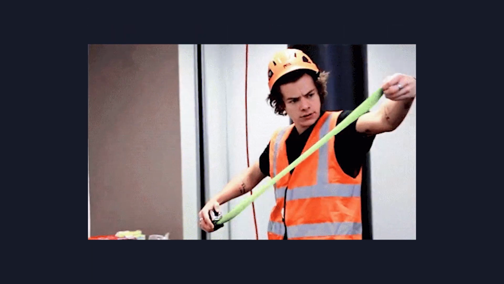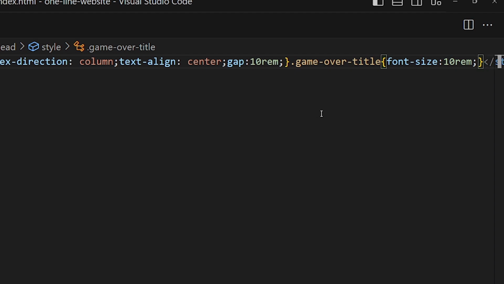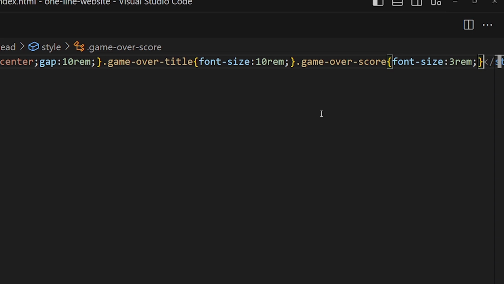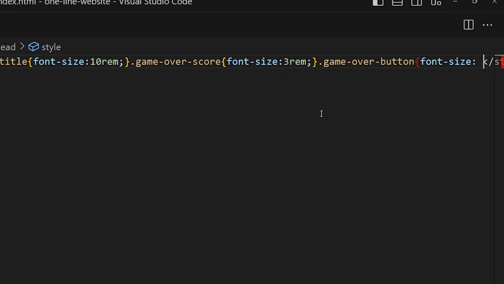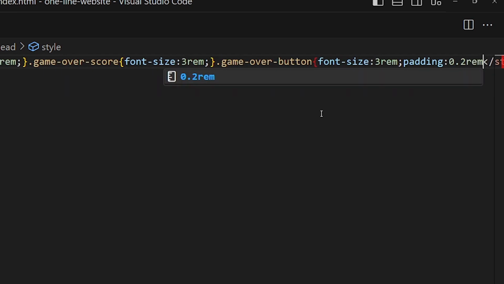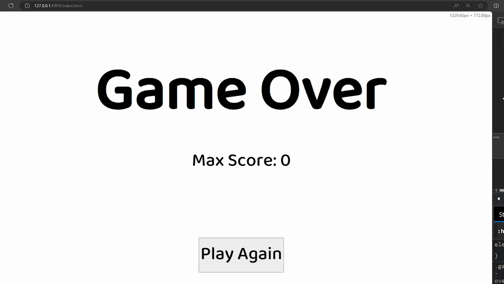For sizes, we'll be having the game over title with a font size of 10 rem, the game over score with a font size of 3 rem, of course the score included, and you're also going to have the game over button with a font size of 3 rem and a padding of 0 2 rem. So we get more padding to the sides, however in the top and the bottom doesn't receive much padding.